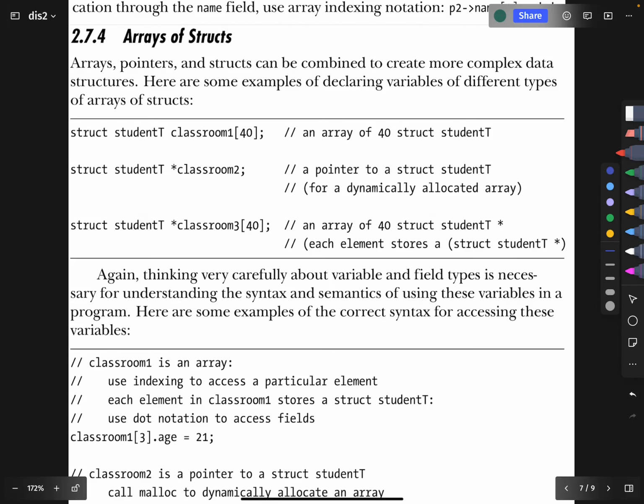Okay, here I guess we're basically just making the point that you can make arrays of structs. And so how do you do it? You can do a static declaration. So you say that the name of your variable is classroom1. It's an array of 40 elements. And the elements are of type struct student_t. Now that's a static declaration. You can do a dynamic declaration like this. I think that probably makes sense. And so these two are basically equivalent.